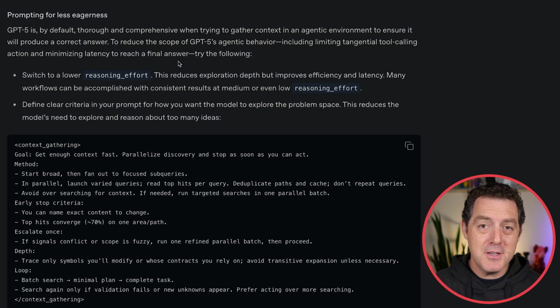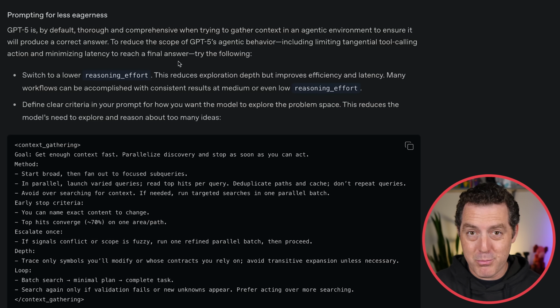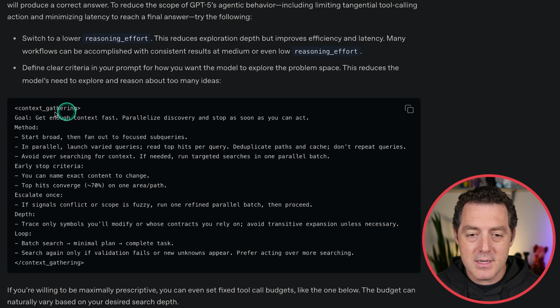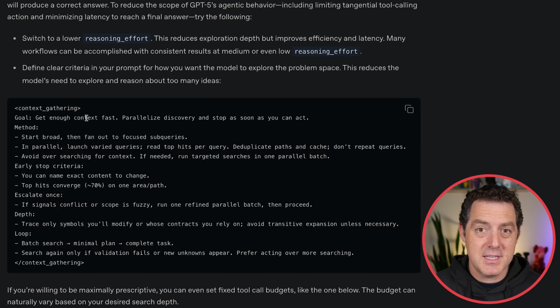And so in your prompt, in your system message, you can actually define very specifically how you want the model to interact with tools, how often, how broad of a search, and everything else. So check this out. Define clear criteria in your prompt for how you want the model to explore the problem space. Let's see. So put it in context gathering brackets. Goal: get enough context fast, parallelize discovery, and stop as soon as you can act. Now, obviously, this is for agentic scaffolding. This is for agentic use cases. This is not for directly prompting the model, but you can adjust it if you're just prompting the model directly.